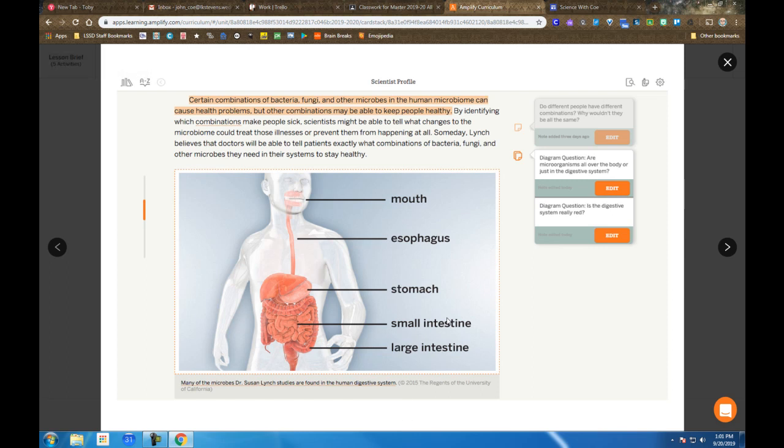In Amplify, we always read the articles more than one time. First time through, to annotate, just curiosity, explore what it's about. And then the second and third time, if they send us back, it's going to be reading with a purpose.